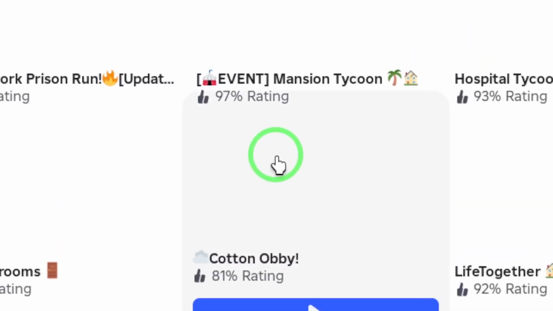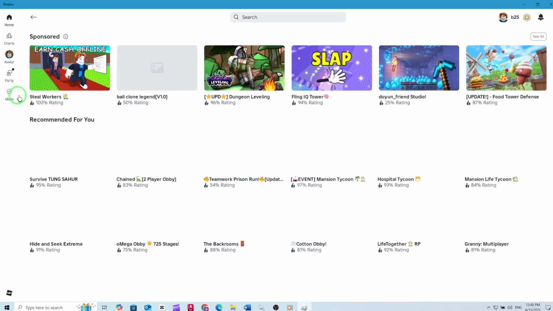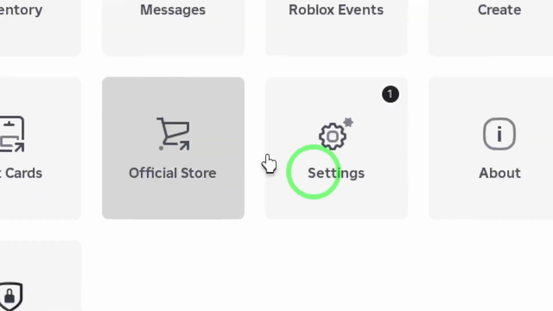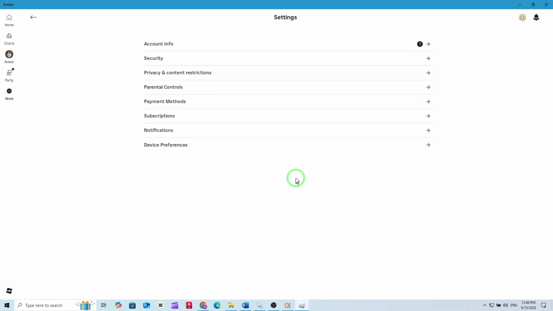Once you're on the main screen, look for the More icon. It usually appears as 3 horizontal lines or dots in the corner of your screen. Click on that to open up the menu. From here, scroll down and select Settings. This is where you can customize how you interact with Roblox and control your privacy.